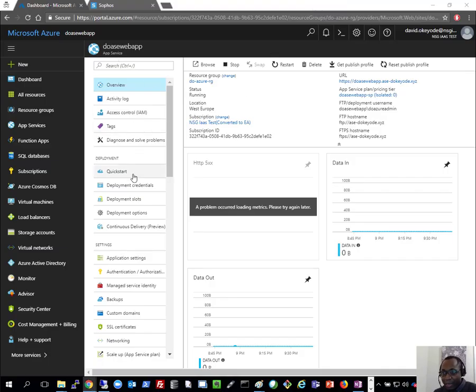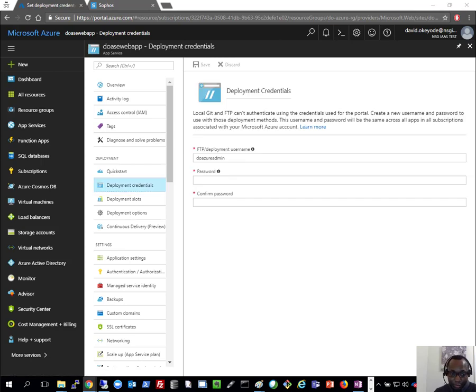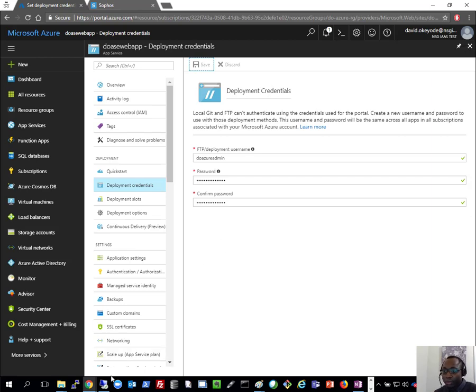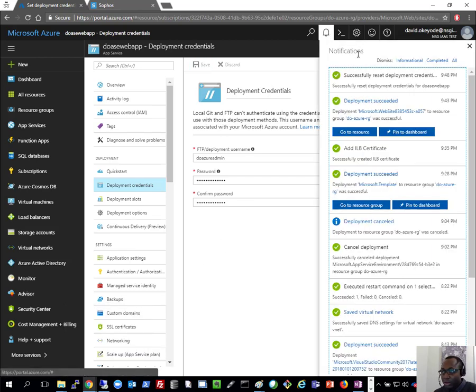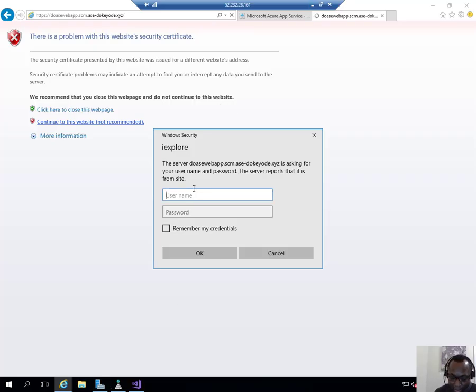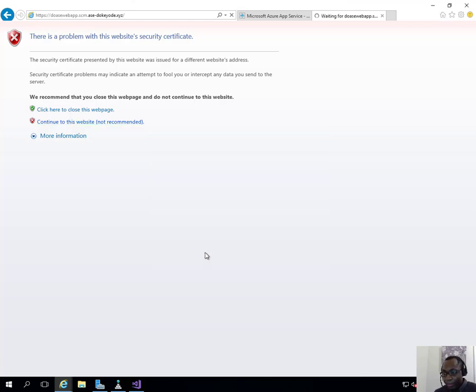So which username and password am I going to put in here? For that, if I go under my web app, I have to set a deployment credential. And that's what we're going to use. I have one set to DO Azure admin. I'll leave that. I'll just set a new password here and I'll save that. And once that's all finished setting, I'll go ahead and use these credentials to log into the project Kudu site. So that's all successfully set. Let's go back and I put in DO Azure admin and I press OK to that.